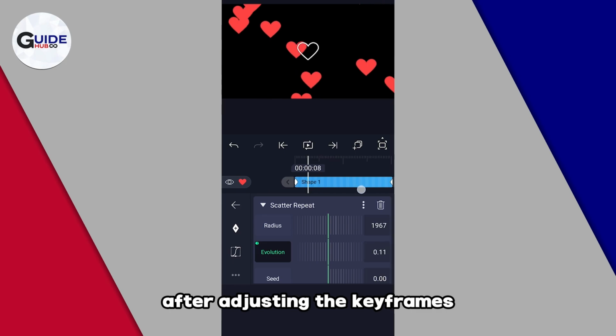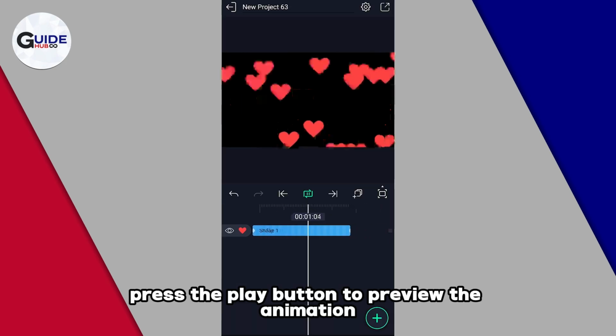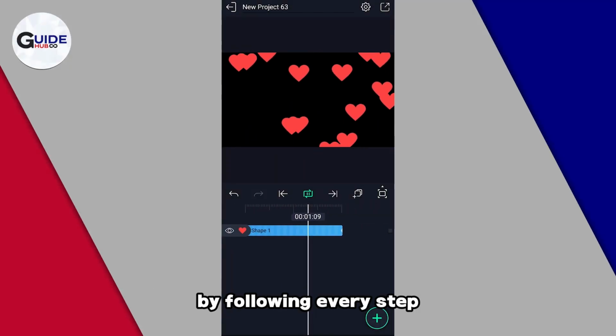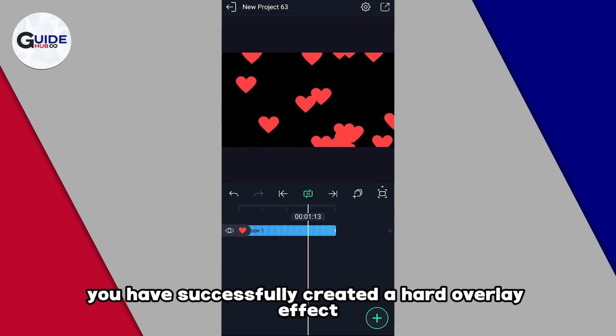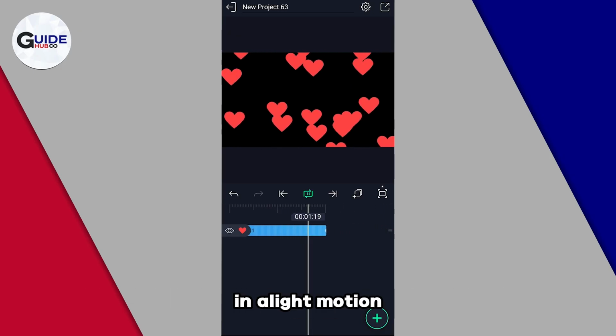After adjusting the keyframes, press the play button to preview the animation. By following every step, you have successfully created a heart overlay effect in Alight Motion.